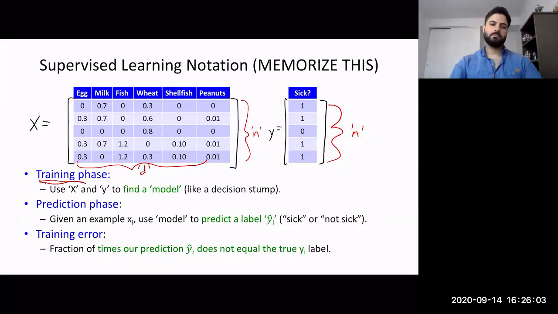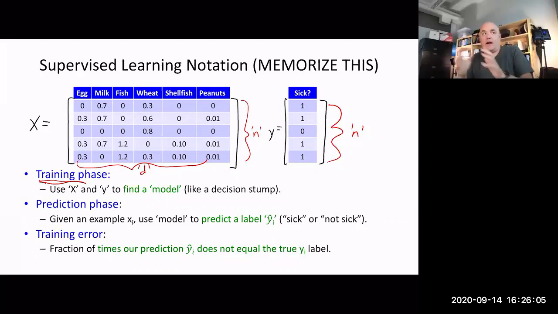After you run this training phase, you have a program instantiated. The return is a program. That program can be used to actually make predictions then, right? So you give that resulting program an xi, and you use that model to predict a label y hat i.